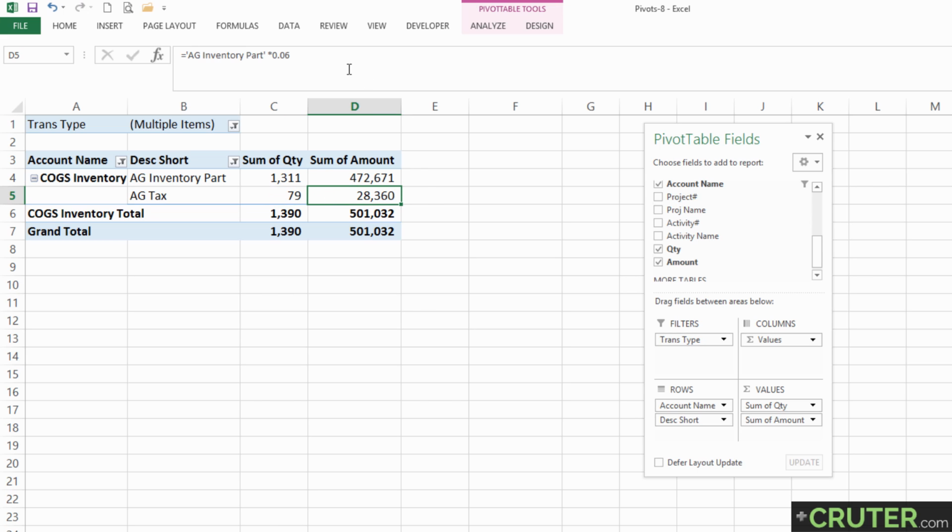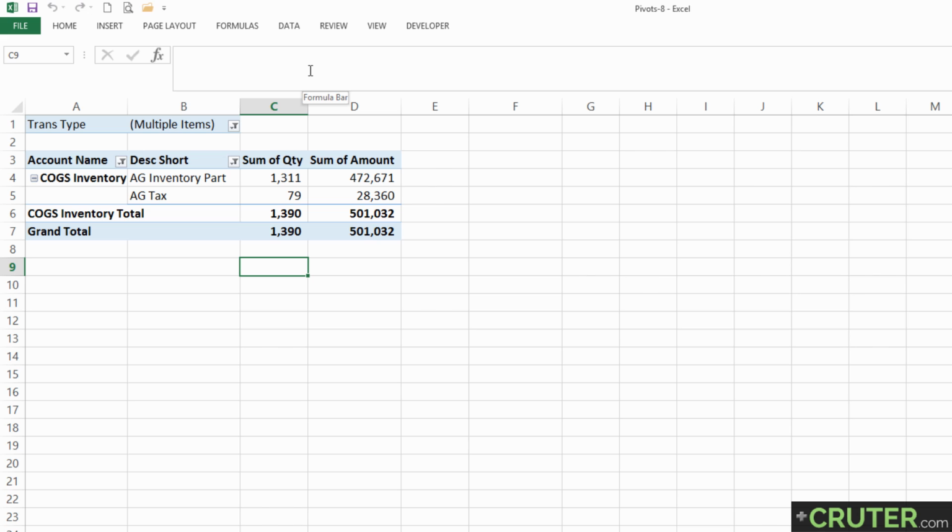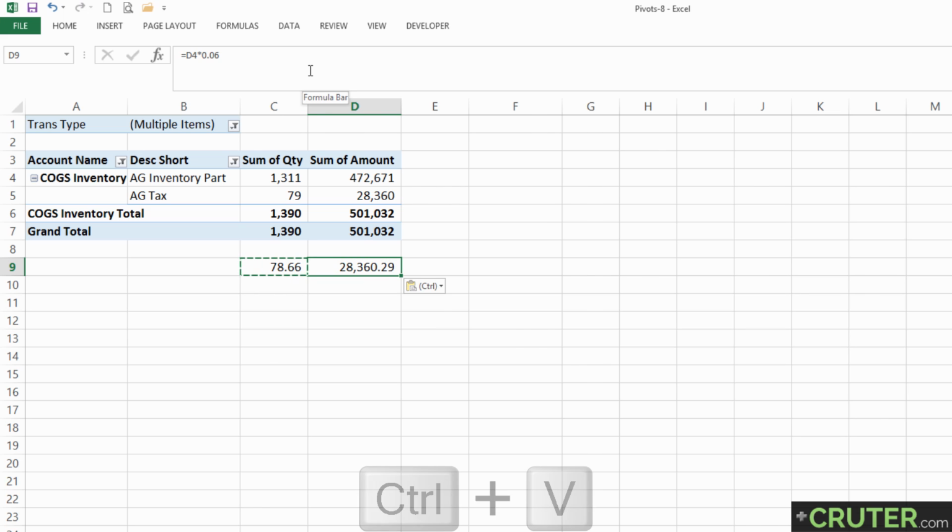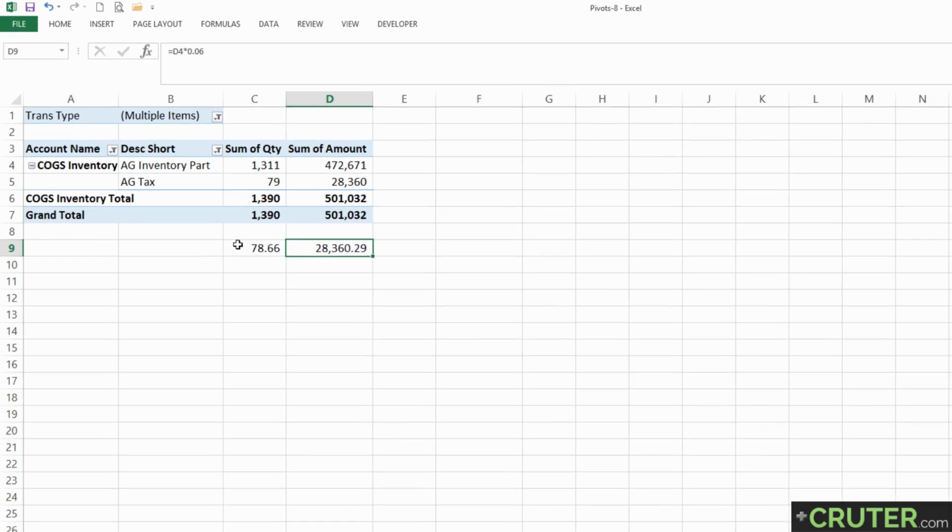And you can even see in the formula bar up here, it's showing us what Excel is doing. It's taking AG inventory part times 0.06. I'm going to hit enter. And let's just verify this quickly. So I'm going to pop down below and say equals this times 0.06, enter, and then carry that across. Just to prove out that this is being calculated correctly, and just to give myself that sanity check that you sometimes just need.